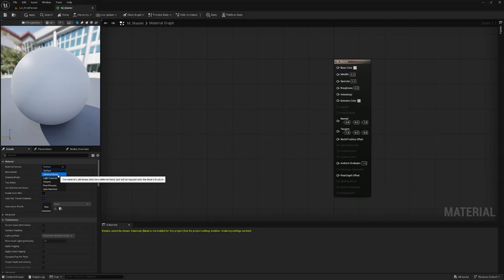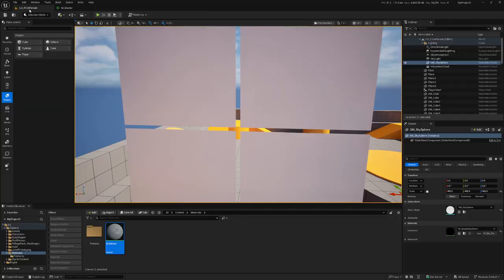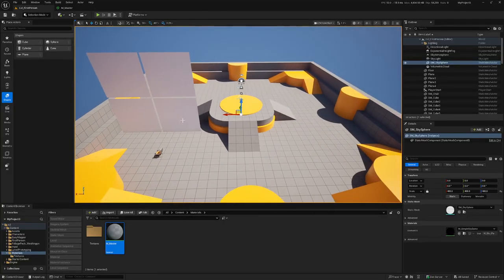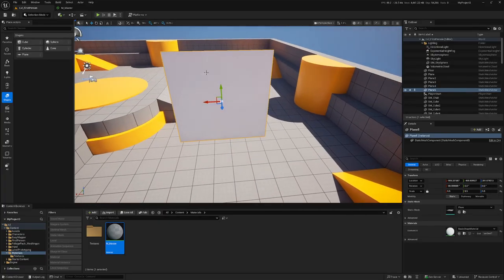Deferred decal. Decals are specific materials that have details and can be projected on objects to add more details without having to model them. I will show you an example. So if we go to our viewport here, and let's duplicate this, and I will add a material on this and add a decal on top of it.